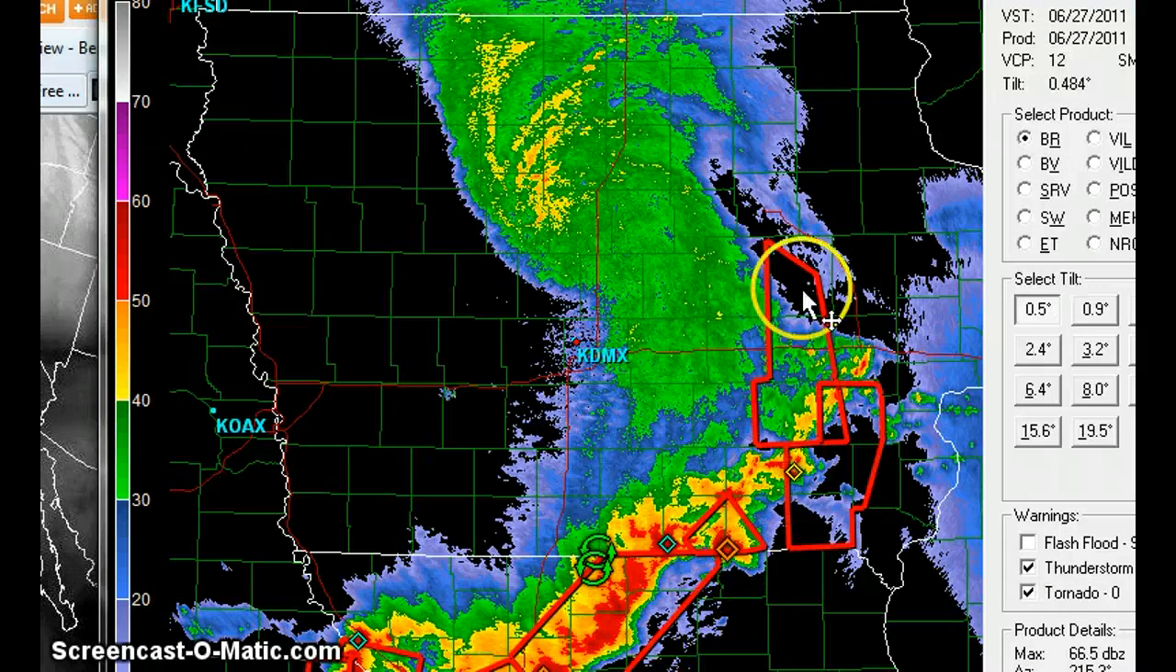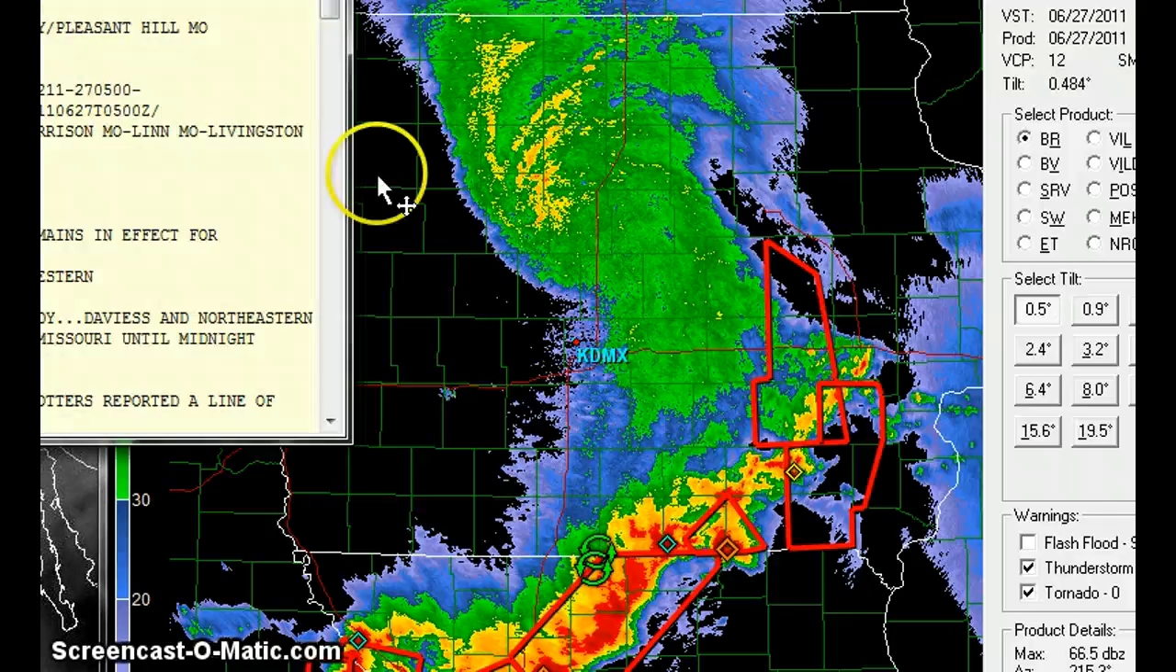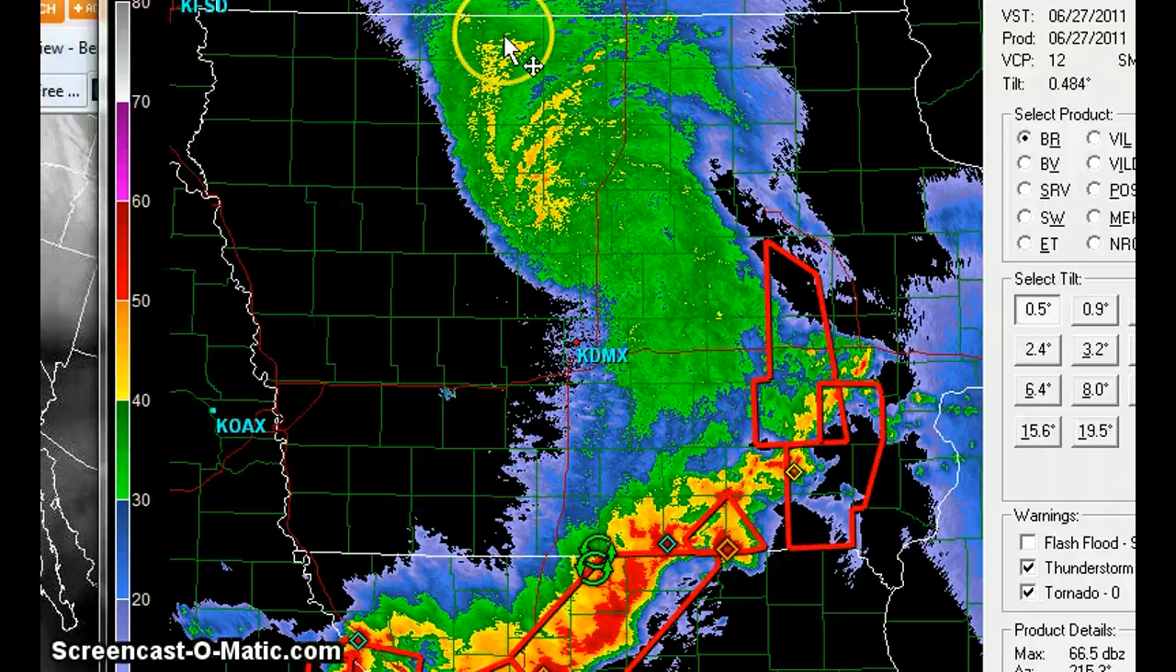What I've outlined here is GR Level 2 Analyst. I can do a lot with this program. All these red boxes are severe thunderstorm warnings. I can click on these severe thunderstorm warnings and pull up the information on those warnings. It's a great program. It's a great tool, like I said, for any kind of severe weather.